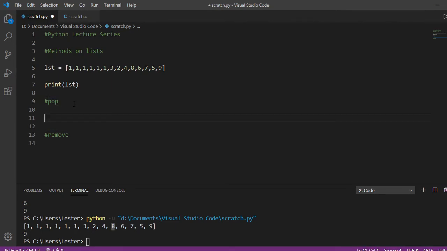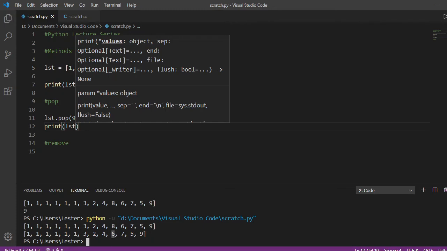So, the pop method, yung pop ay maganda kasi nagre-remove siya ng isang value sa list mo using index. Diba? So, for example, we want to pop. So, for example, lst.pop. Then, gusto natin, for example, tanggalin yung 8 kanina. Diba? So, yung index ng 8 ay 9. Tama? Nalaman natin yun from the last example. Then, kapag print mo na yung bagong list, so makikita mo na wala na yung 8.